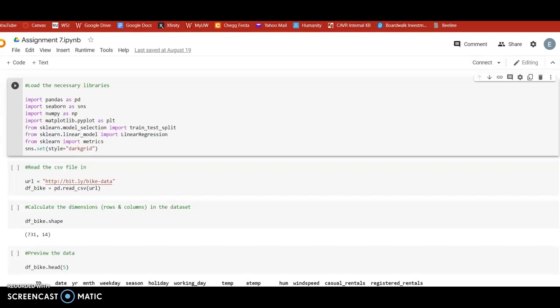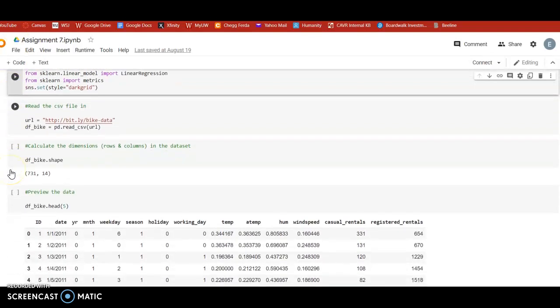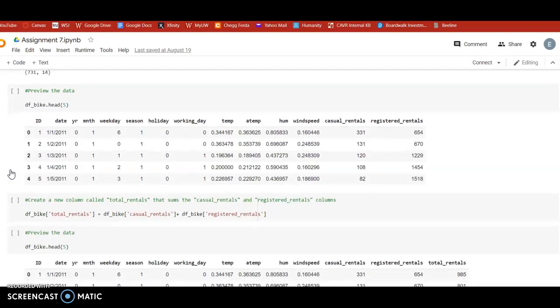Then I loaded the CSV file in that had all the bike data, and I saved that data in a data frame called df_bike. Next, I calculated the dimensions and found that the data had 731 records, or rows, and 14 columns. I did this by using the shape feature in Google Colab. Then I previewed the data with the head function.